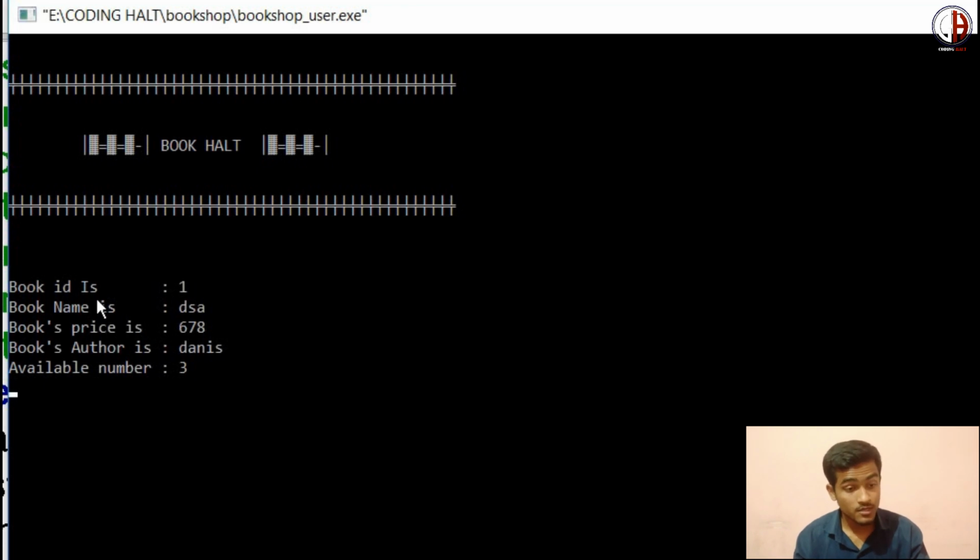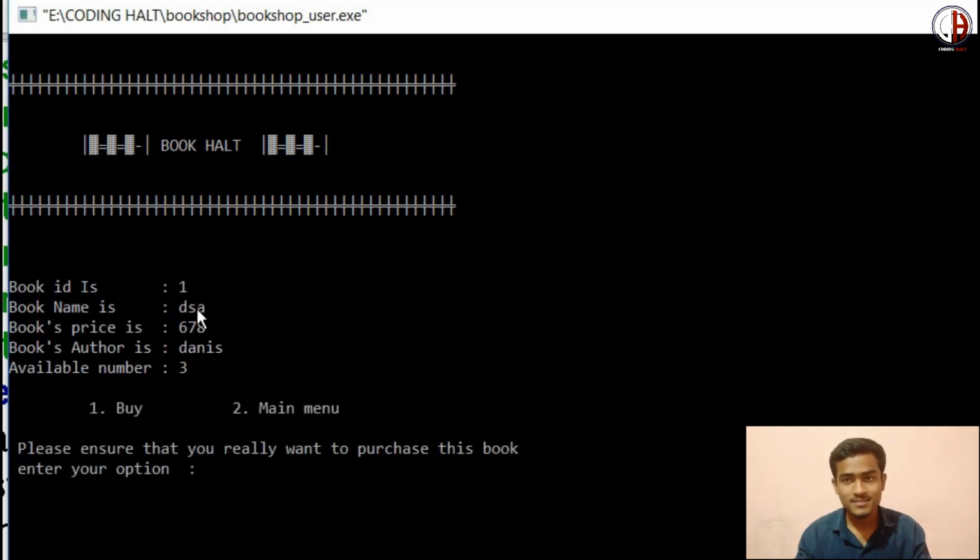Option number 1, you're going to see your book ID is 1, book name, and everything is displayed here. And again it is asking whether you want to buy this book or redirect to main menu. Likewise, if you think for a little bit and then decide that you don't want to buy this book, that's not a big deal. From anywhere you can simply redirect to main menu.